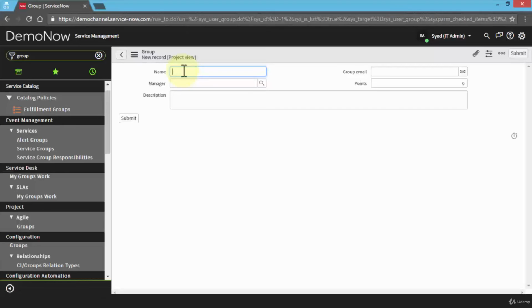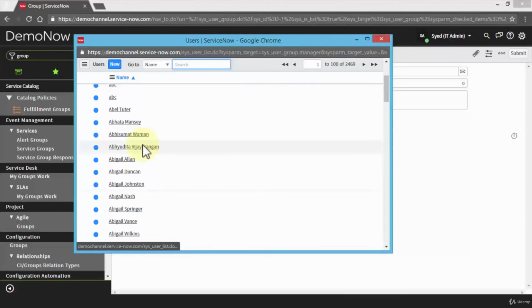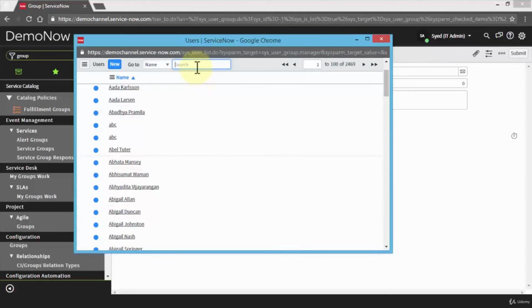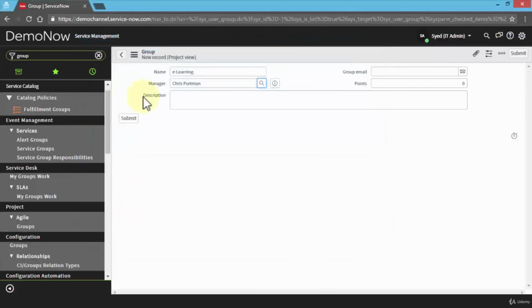So this is, let's say, e-learning group. Specify the group manager, which brings up another window, and simply choose who the manager is from among the employees list. Let's say I can find Chris, that's the user that we created. So here's Chris Portman. I'm going to assign Chris Portman to this group as the manager. I can also specify the description as well. So this is our new project, just some sample description.